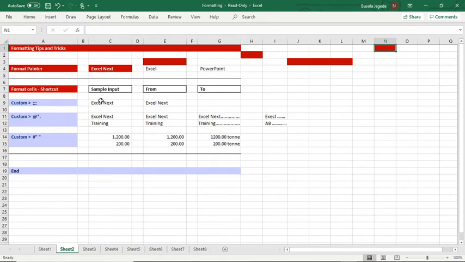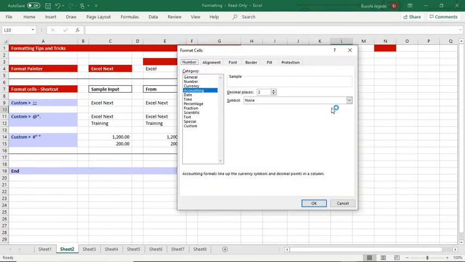Now, let me show you the shortcut for format cells. We talked about it in the first lesson. It is Control 1, and the format cells dialog box comes up where you can apply different formats without having to come over to the home tab.